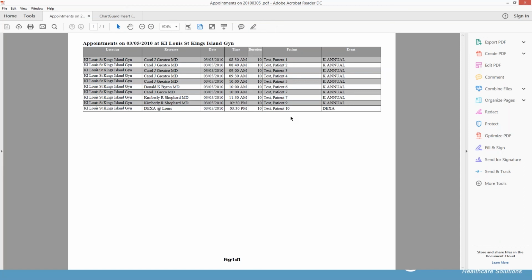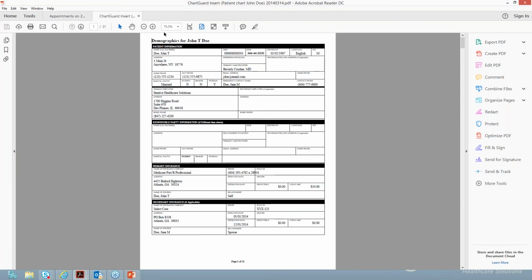So here's a sample of what the appointment listing looks like. You see here that we have the location, we have the provider's name, the date of the appointment, the time of the appointment, and then who's coming in for that particular appointment and what they're coming in for. So this appointment listing is used by the front desk to obviously set everybody's expectations about who's coming in, and the whole office can continue to see the patients that are scheduled to come in.